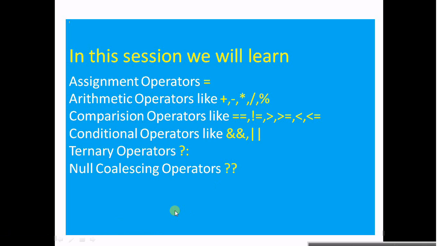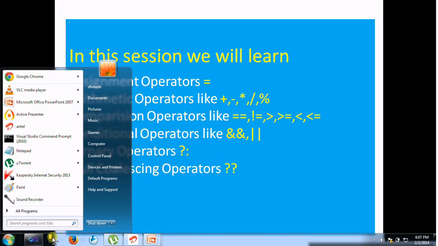And the third one is comparison operators. Comparison operators are similar to assignment operators. Here we have the single equal sign used to assign values, but the double equals is used to compare two values, whether they are equal or not. Then there is not equal, greater than, less than, greater than or equal, and less than or equal. These are the comparison operators. Let's quickly look at this in a simple program.